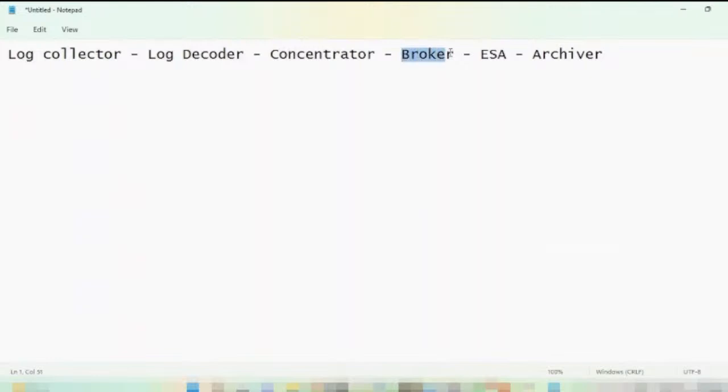So what the broker does is, we define one query, and the broker runs the same query on multiple devices, the multiple concentrators, at the same time, and gives the result. So it's kind of an automation that saves our time and gives the output.